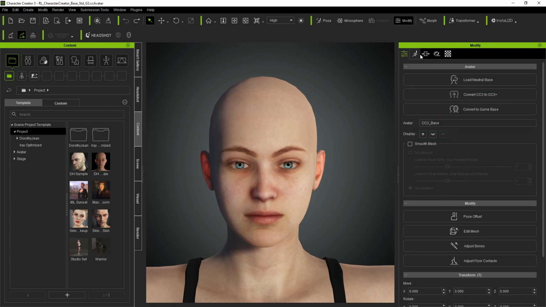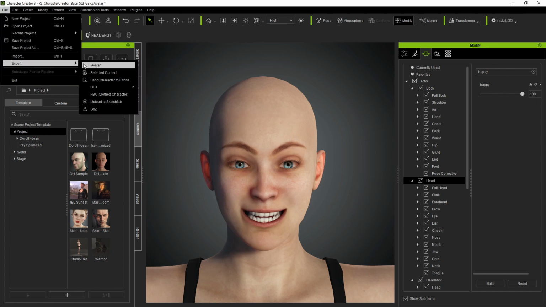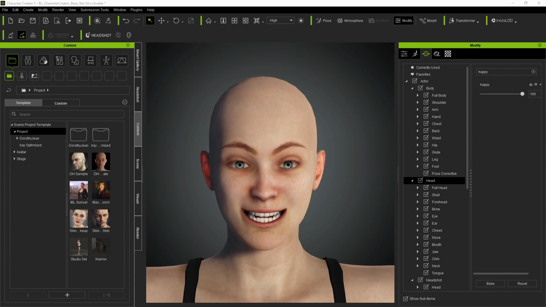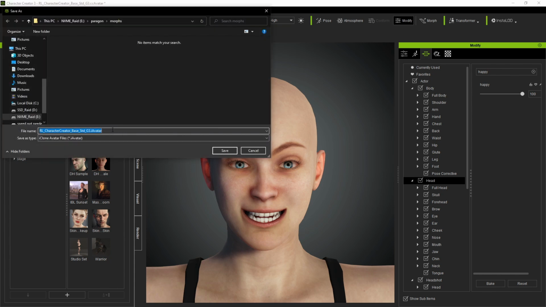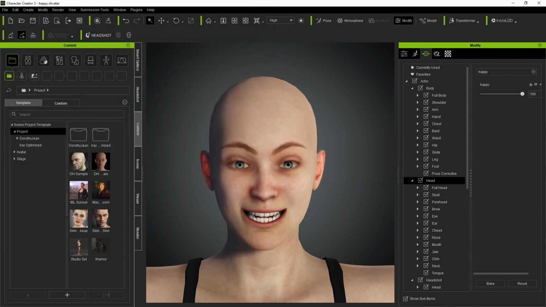So now that that's done, we're going to have a look at our morph sliders and search for happy. We have our happy slider. With it on 100%, we need to export that as an avatar. Here I'm just going to call it happy. So now we need to send it across to iClone. So set the morph back to 0.